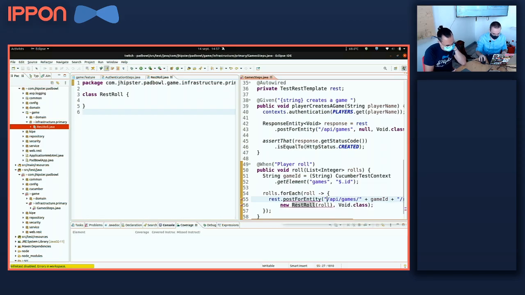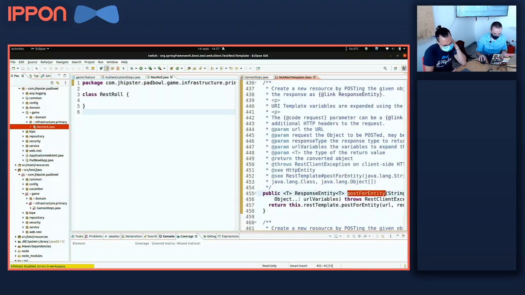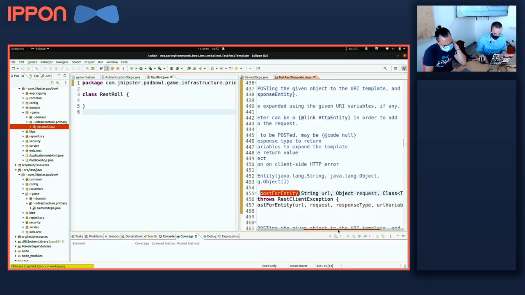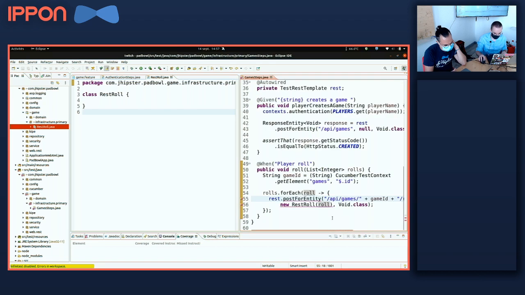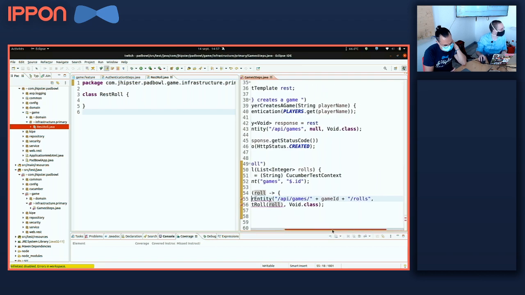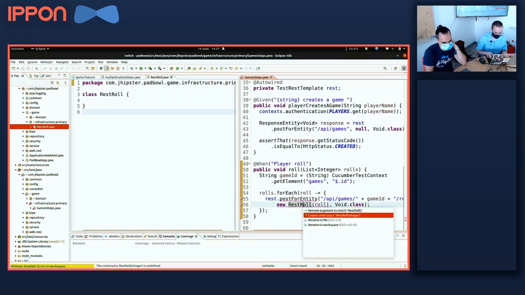So this is not compiling and I don't know why. Post for entity, and he doesn't want it because that's not the good order for the parameters. What's the signature for post for entity? Request, response type. Oh yeah, of course. Sorry.